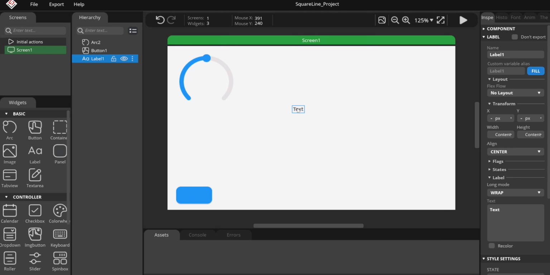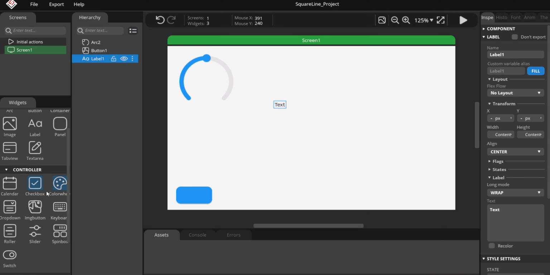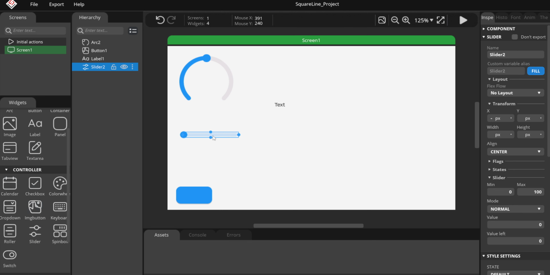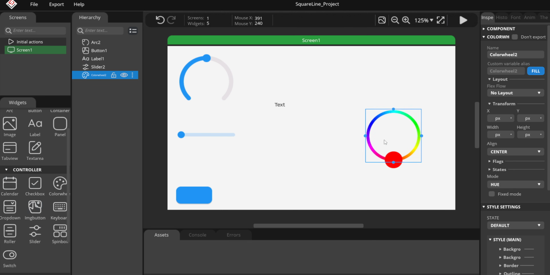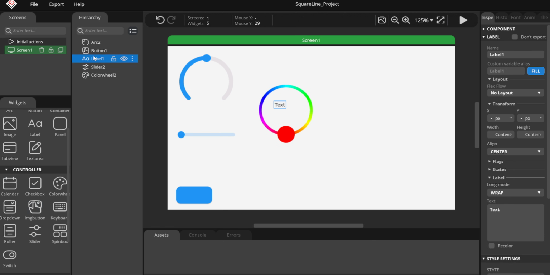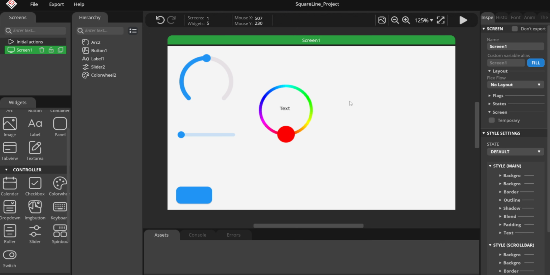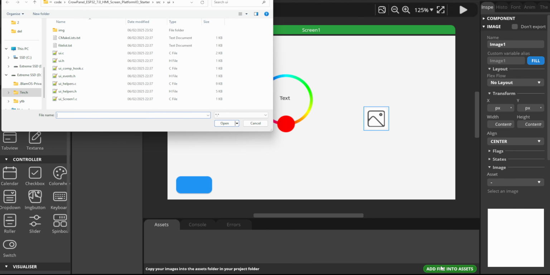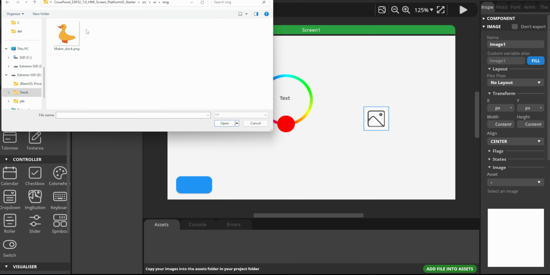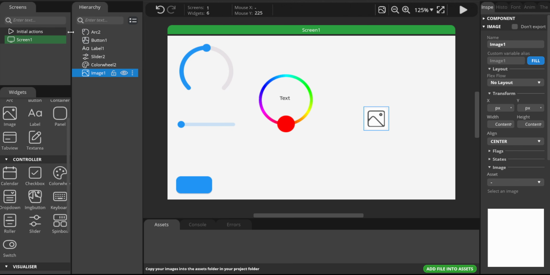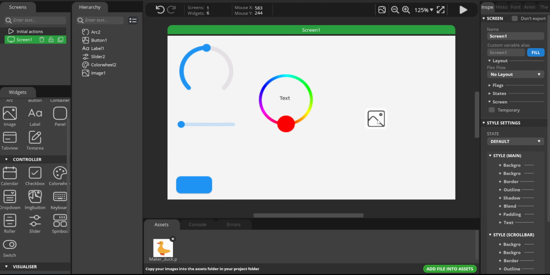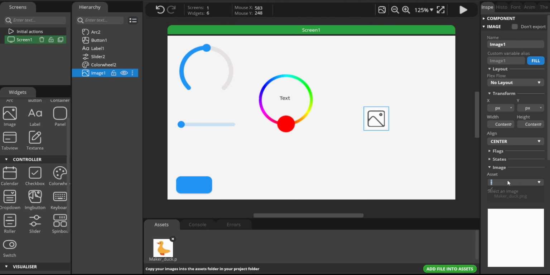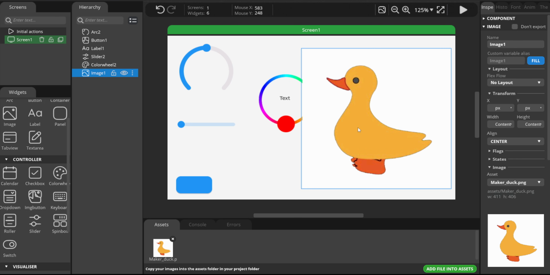These widgets include things like buttons, labels, sliders, and more, which you can drag and drop onto your design canvas. Each widget has properties that you can configure to fit your design requirements. You can also include images, and to do that, you need to click this image button and then add file into assets and select the image file that you want to include in your canvas.